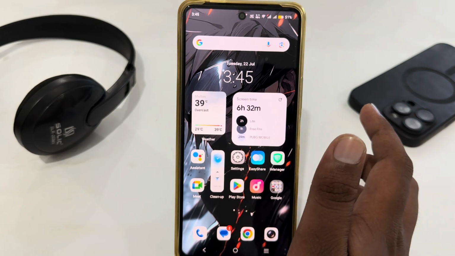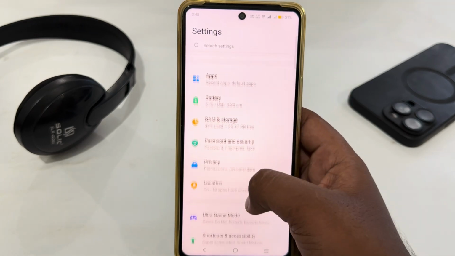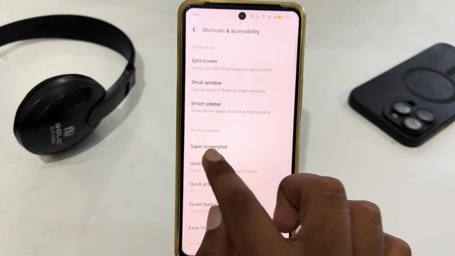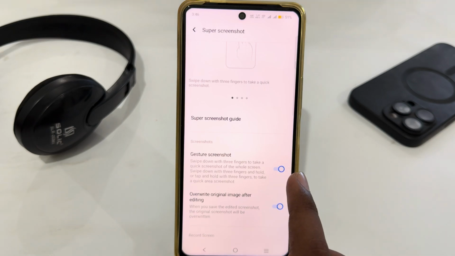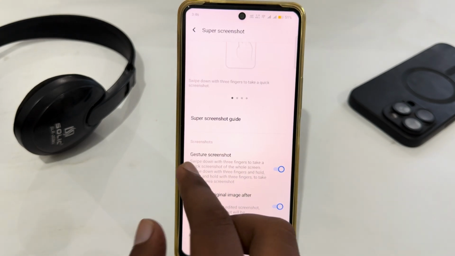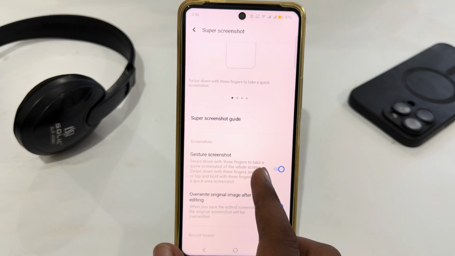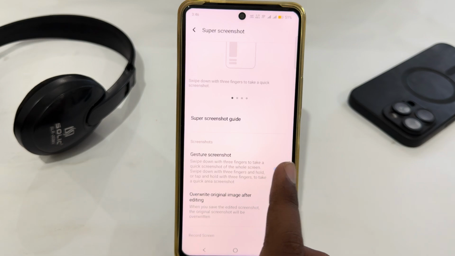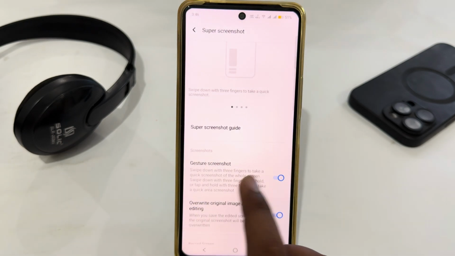So the second way is that you just have to go to settings and enable some settings. Just go to shortcuts and accessibility settings, and here you will get the super screenshot. Just tap on it, and here you have to turn on gesture screenshot, and after turning it on you just have to read the description below. Here it says swipe down with three fingers to take a quick screenshot of the whole screen. Swipe down with three fingers and hold, or tap and hold with three fingers, to take a quick area screenshot.